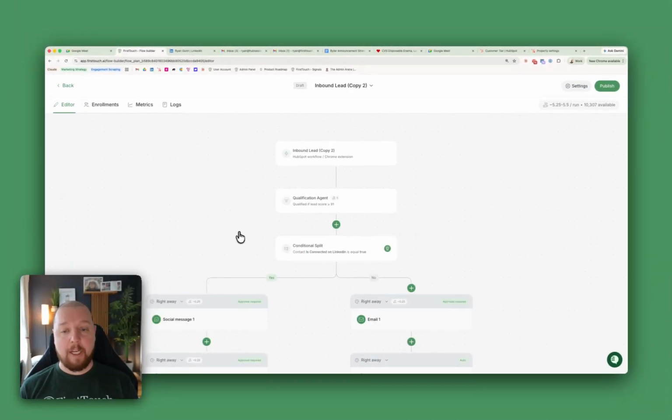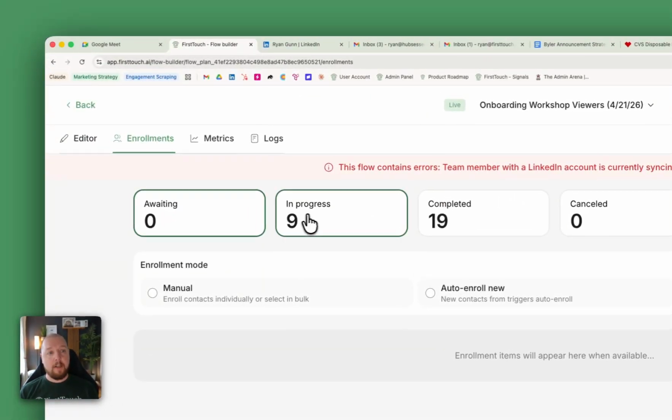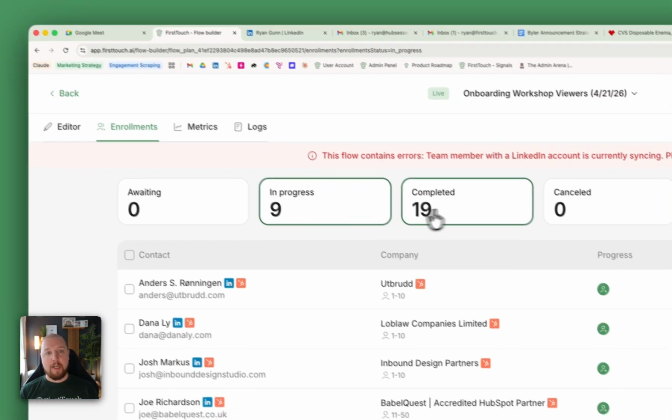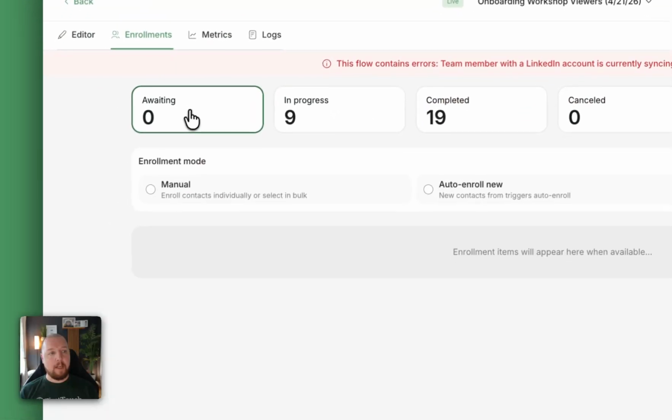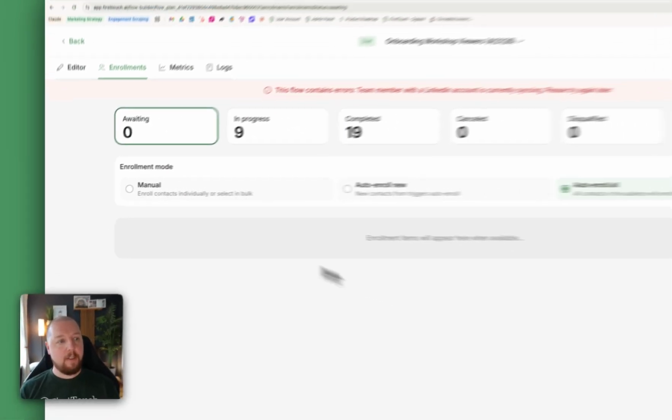Once you've finished building out a workflow, you can see at the top the approximate number of credits that it will take to run, as well as your total number of credits that you have currently. If you click enrollments, you can see any enrollments that are currently in process. You can see any that have completed and ones that are awaiting enrollment.